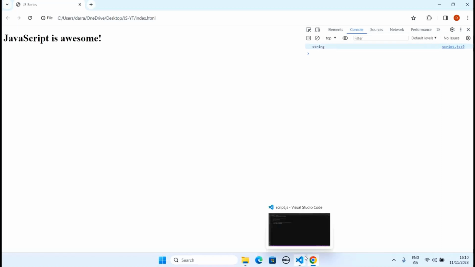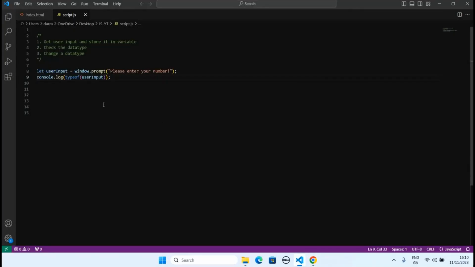So this is the interesting thing about JavaScript. There will be some weird behaviors which we can talk about throughout this course, okay? You're asking for a number, but yet JavaScript is giving that as a type string. So what you can do is you can actually change the type that the user has input, okay?